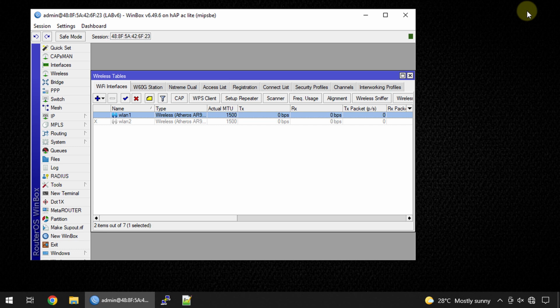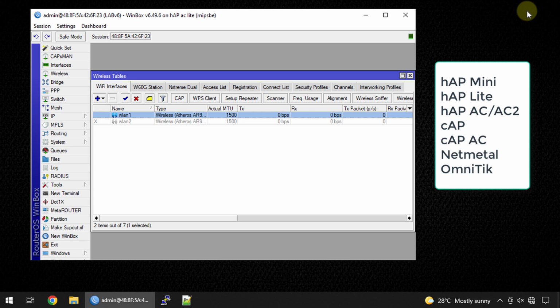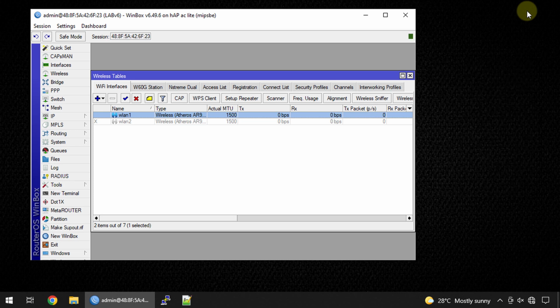Today I'm going to show you how to increase your Wi-Fi signal strength. This is a quick and easy step, and it will work on any hAP ac, hAP lite, hAP mini, cAP ac, cAP lite, NetMetal, any of the MikroTik wireless devices that are 2.4 or 5 gigahertz. This tip will allow your device to put out more power and give you a better signal, wider wireless coverage, and less buffering for your videos. So let's get right into it.